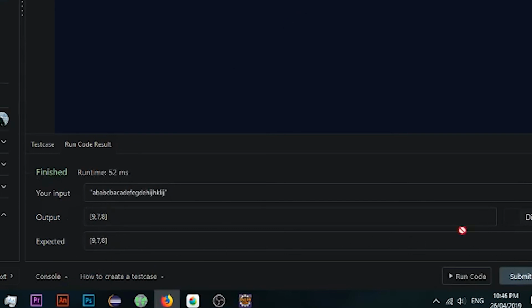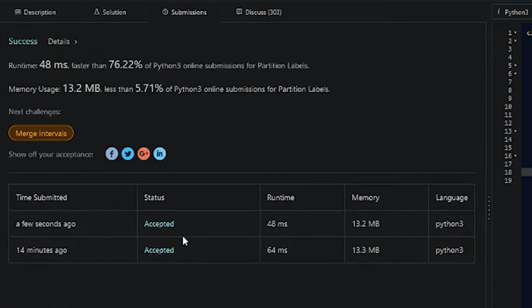Alright, let's submit. Oh, I kind of already know it works. And for some reason, it became faster. I don't know why. Yeah, I don't know why it became faster.